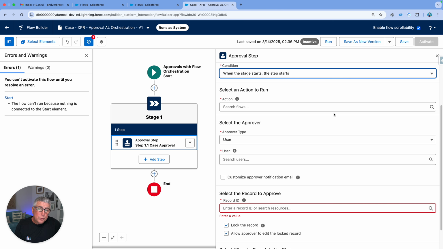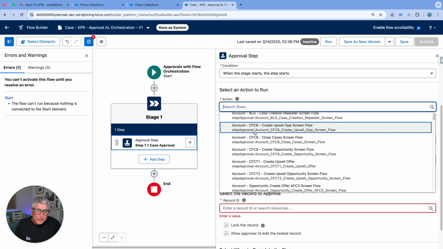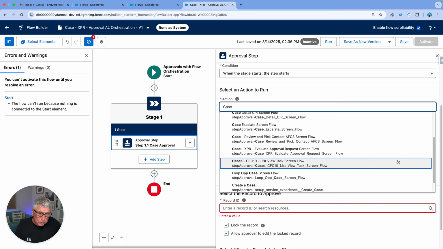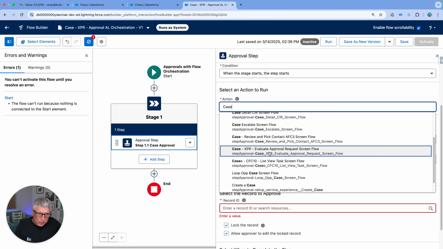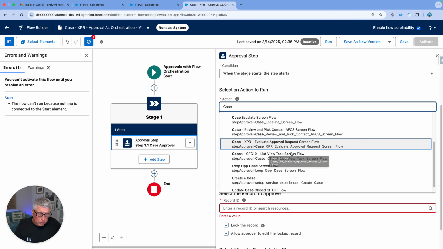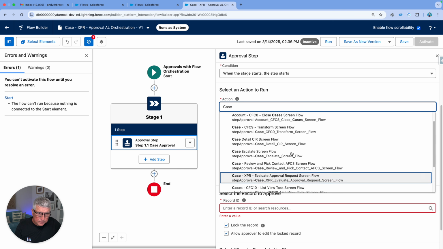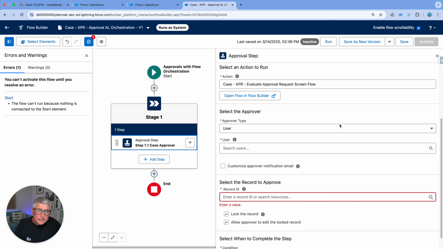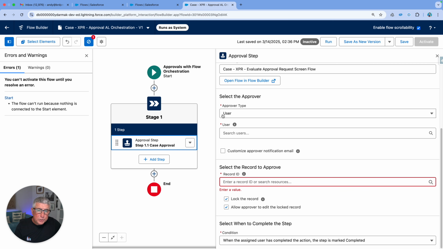And I'm going to decide what action to run. This is the active screen flow that I need to point to for the approval step. And here I can see, I have too many flows in this org, so it's going to be case XPR evaluate approval request screen flow. I think that's the one we just created. Yeah. So I'm going to select that, and I decide here who the approver needs to be.